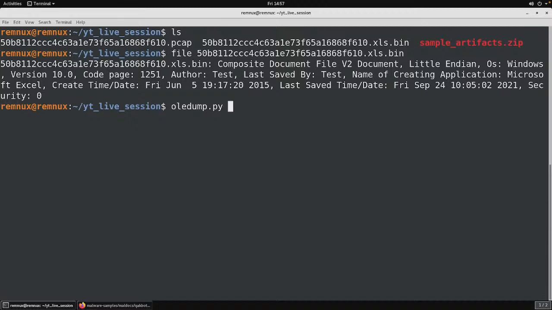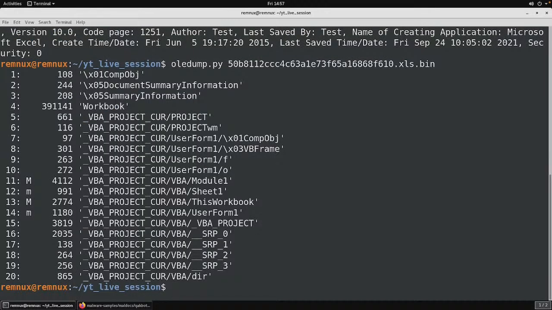I like to use OLE dump. And OLE dump, the name of the file, path to the file, and there we go. Sure enough, we have macros on this document. So what is the output from OLE dump?